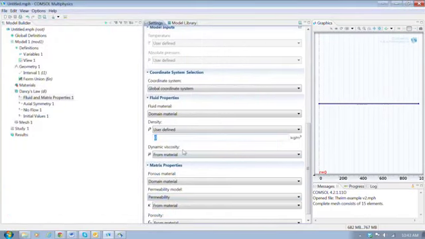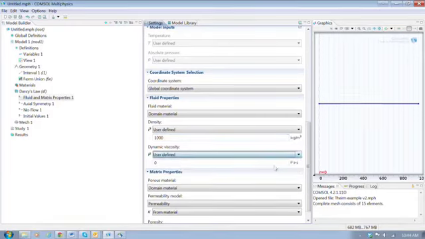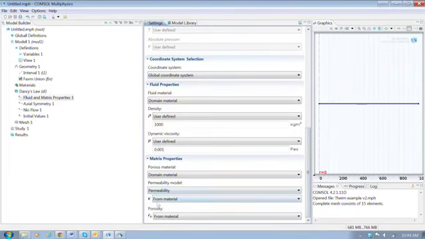In this case, we'll use a mix of these techniques, and here I'll just type in the values for the properties of water. The density will be 1,000 kilograms per meter cubed, and the dynamic viscosity in Pascal seconds is 0.001.